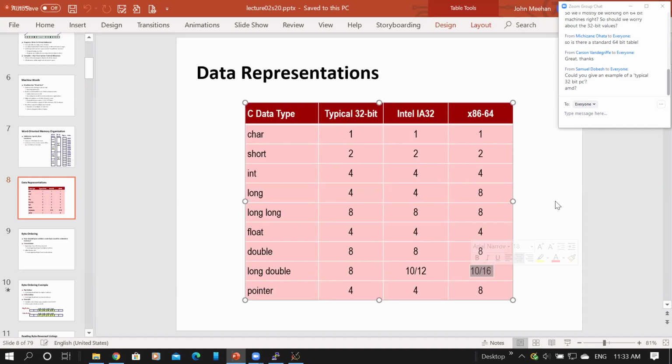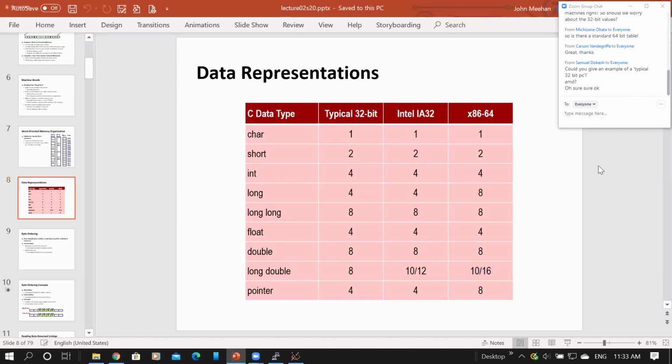A 32-bit PC would be like the old Pentium processors and those kinds of machines. So the more recent Intel processors are the 64-bit guys.